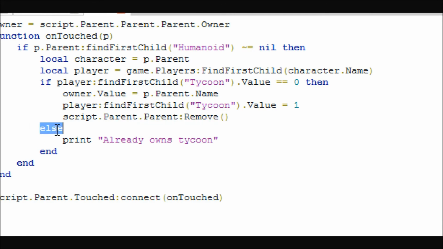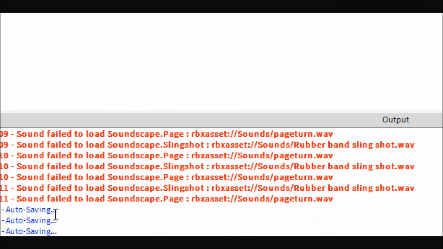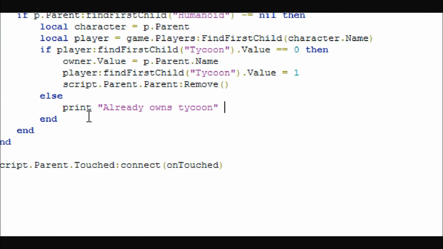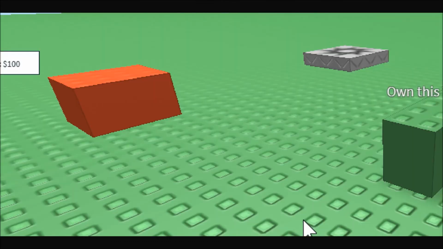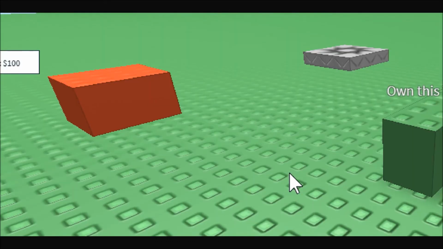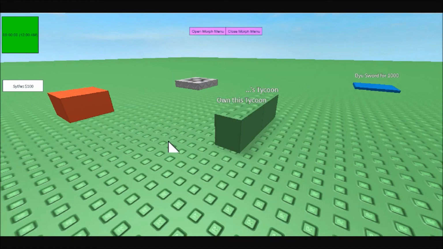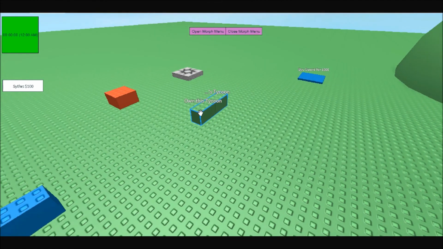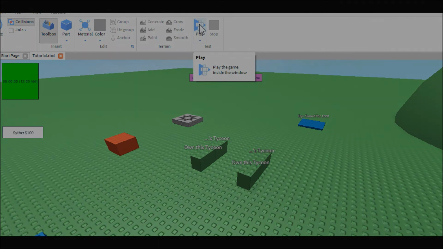If not, if the player already owns a tycoon, right now I have it set up to print that the player already owns a tycoon. Obviously nobody else will see this except us down in the debug console, so you can set up like a GUI or pop up, whatever you want, so that the player can see that, but that's how that works. So I'm going to go ahead, and if I can hit control instead of the Windows button, I'm just going to make a copy of this. And then we are going to jump into the test.